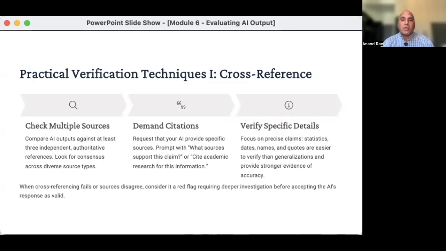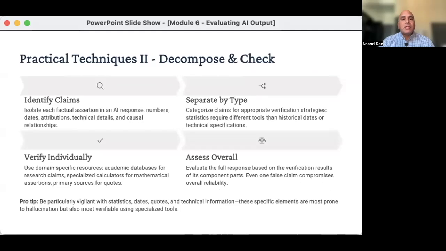Instead, use the web search function to find the articles and review them yourself to verify what they say and what the chat said that they say. Be particularly cautious with statistics, dates, quotes, and technical information. It's really important to use specialized tools and databases for domain-specific verification. Break down complex responses into smaller, verifiable claims. This will make them easier to verify.